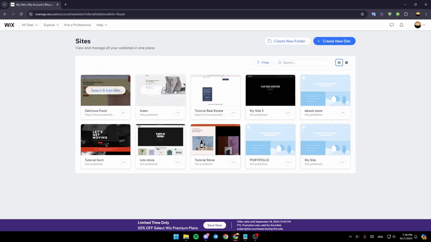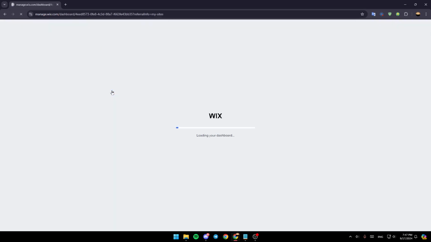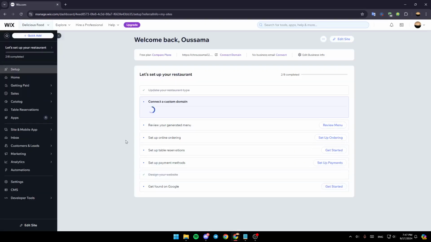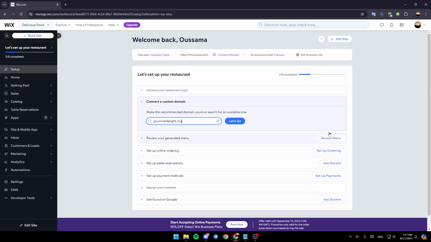Right here in the top, as you can see guys, you're going to find the option to create a new folder, and right next to it, you're going to find the option to create a new site. Here in the center, you're going to find all of the sites that you have on Wix. So go to the site you want to edit, hover your mouse over it, and then click on select and edit site. Once you do that, you're going to be right here in your dashboard.